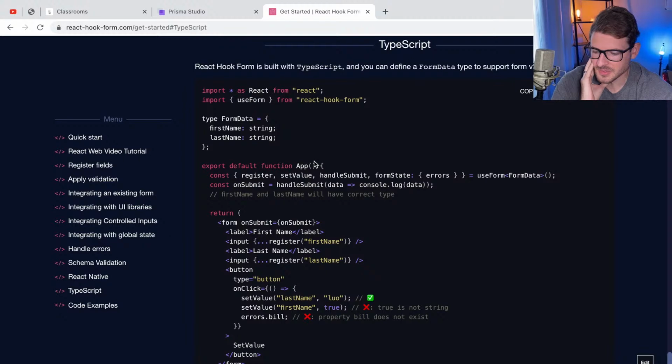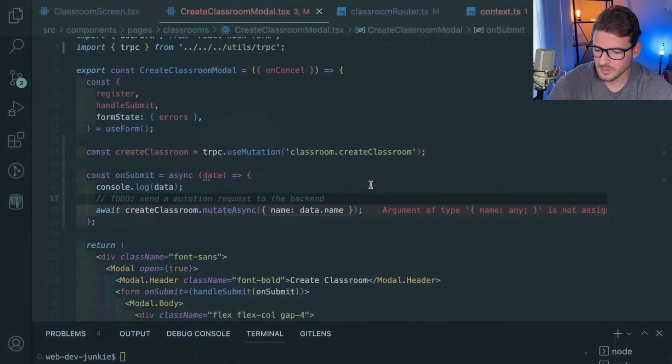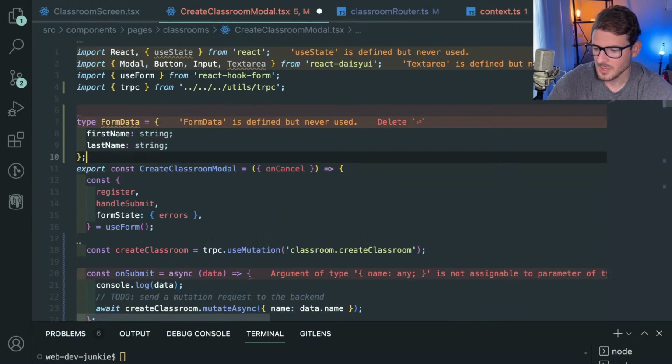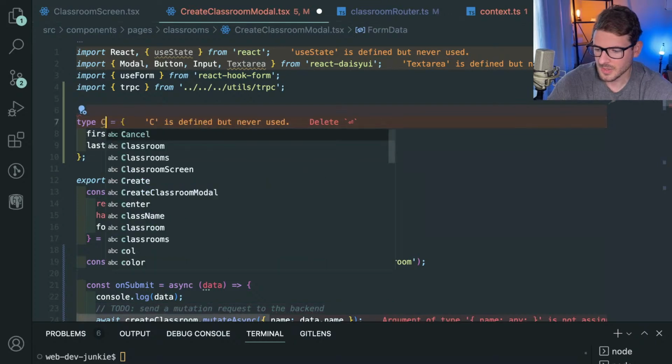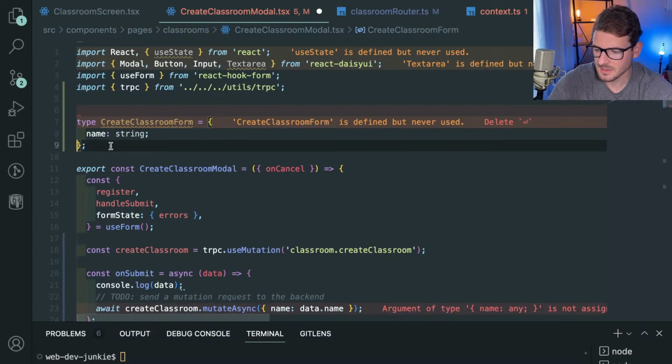But they do have a TypeScript section, so let's see if there's a way to scope this stuff. With useForm, you can pass it a type and that will describe your form data. Pretty cool. So let's go to the top. I'm going to say CreateClassroomForm, and that takes in a name and that's it. I think that's all we need.